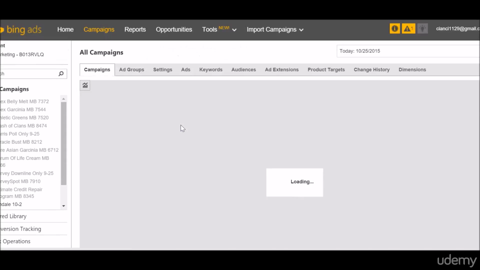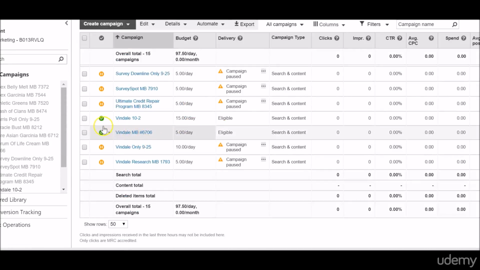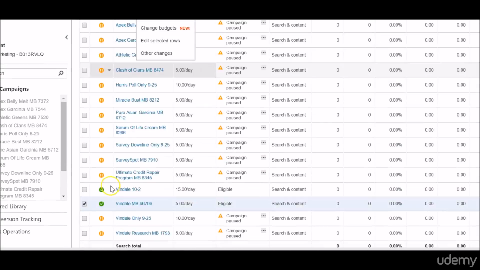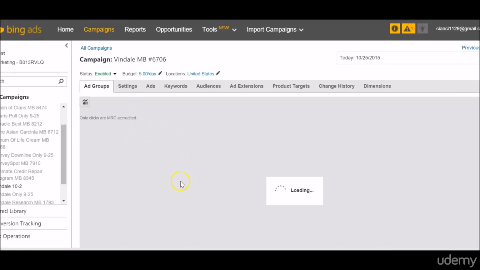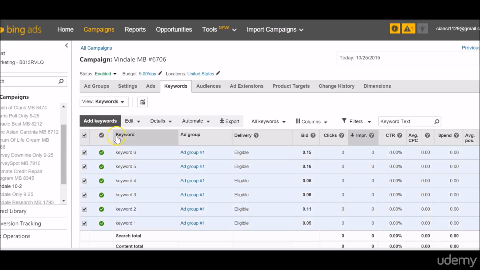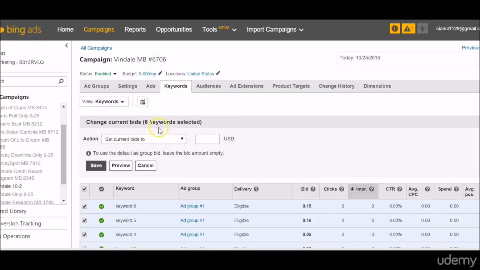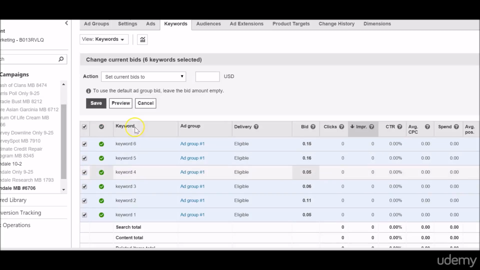Now, the very first thing you want to do once this campaign is live, you go down here, click on the campaign, and go to keywords. Grab your keywords, make sure you select all of them, go to edit and go to change current bids, okay? If you have more than 50 keywords, when you select all the keywords, a little pop-up is going to come up to say make sure you select all keywords on all pages. You're going to want to make sure you do that.